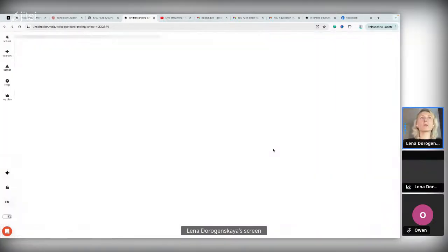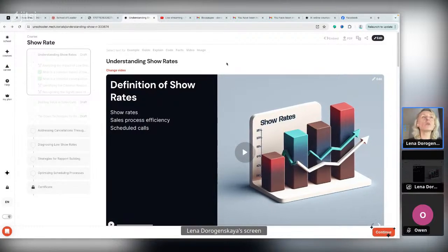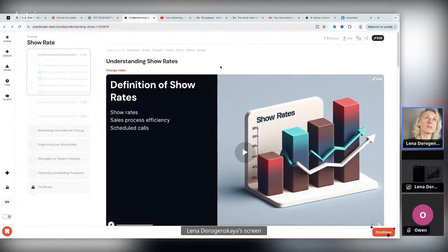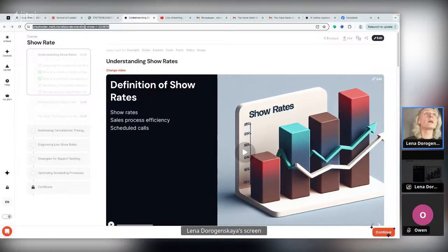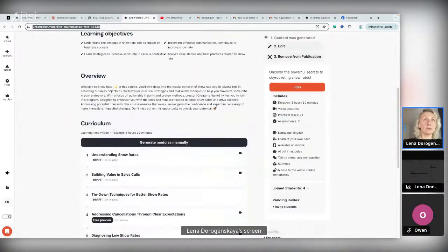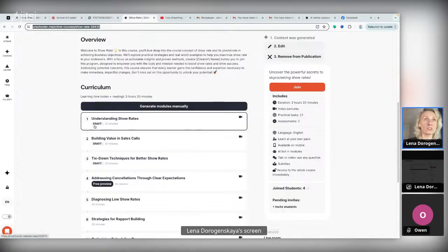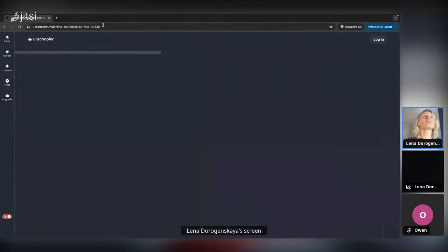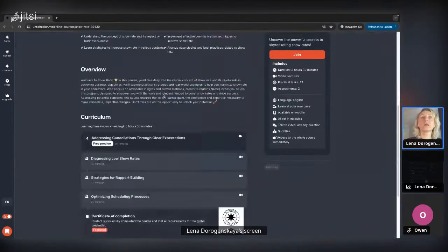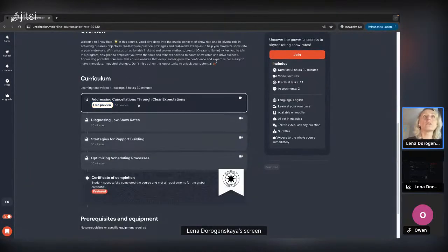And for our customer, it will be a workaround for the next case. I will show you how it looks for students. Because I'm a creator, I can see all of these draft labels and free preview labels, but when I go here as a student, I will not see these draft modules. The course starts from the free preview module.